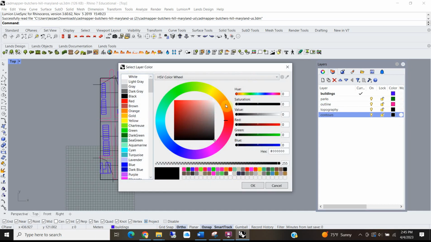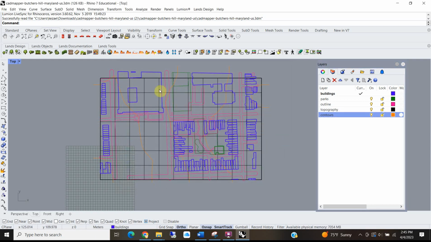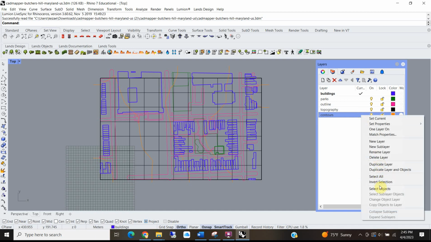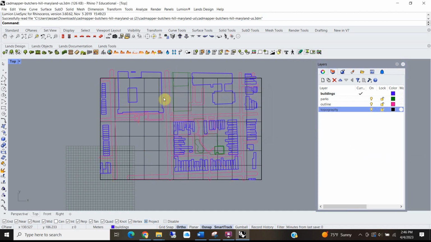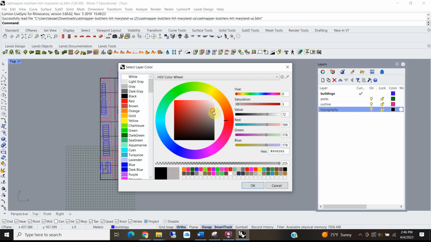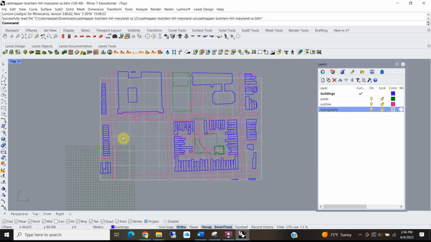I'm going to make my contours orange. So you can see there's just a few contours in there. And actually, I don't even want those contours, so I'm just going to delete that layer. I'm going to make new contours. Okay, and finally, this topography, which we're also not going to really use, but I'm going to make that just a light gray so it lightens up a little bit. So I can kind of see what I'm working with here.